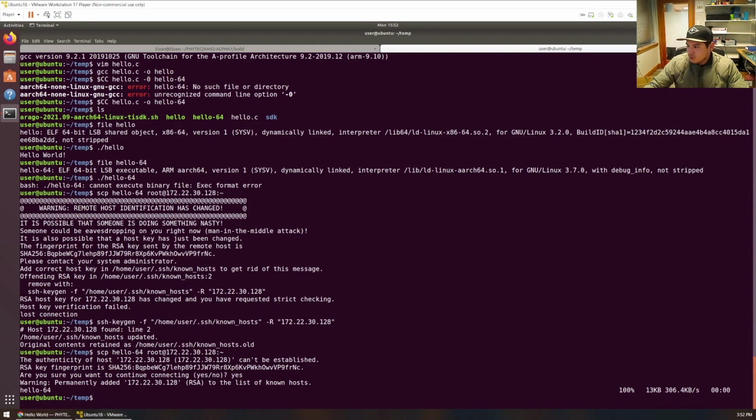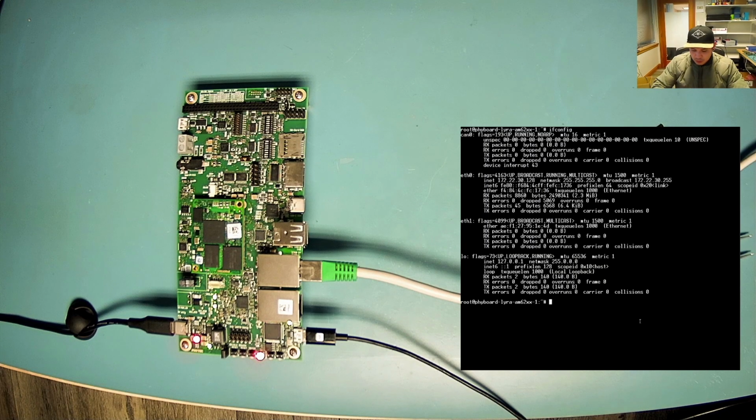So now if I hop over to my phyCORE-AM62 terminal, we can see that Hello64 is here, and we can run it. Easy peasy. Hello World, and cross-compilation.